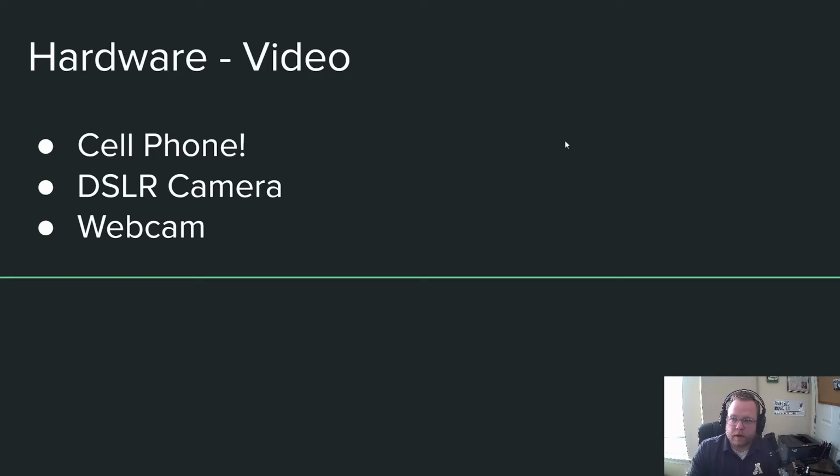The way our cameras have gotten so much better over the past couple of decades is pretty insane. So if that's what you have available to you, use it. The quality is generally very, very good. If you want to invest a little bit more, and by a little bit more, I mean a good bit more, hundreds of dollars, you can get a DSLR camera.